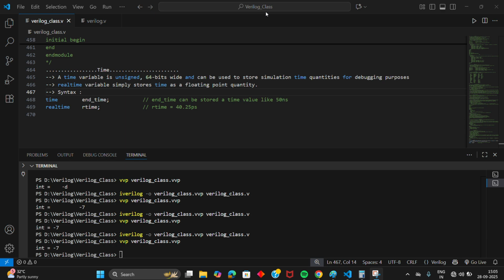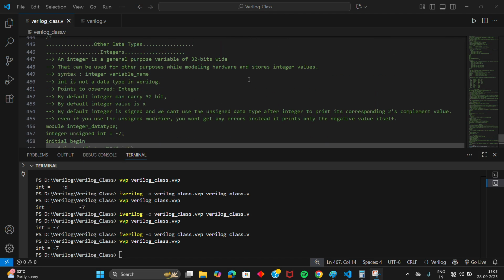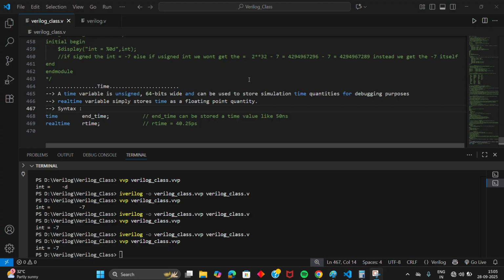In the previous class, we discussed the integer data type. In this class, we're going to discuss the time data type. We have two types of time data types: one is time itself, and the other is real time. A time variable is unsigned 64-bit wide and can be used to store simulation time quantities for debugging purposes. A real-time variable simply stores time as a floating point quantity.